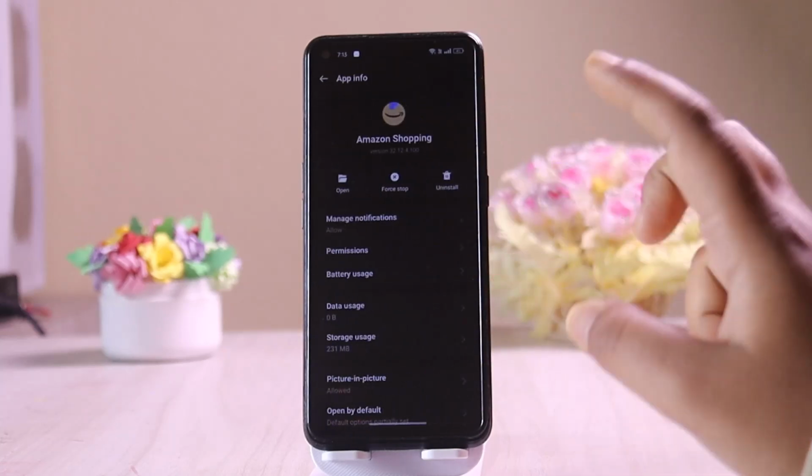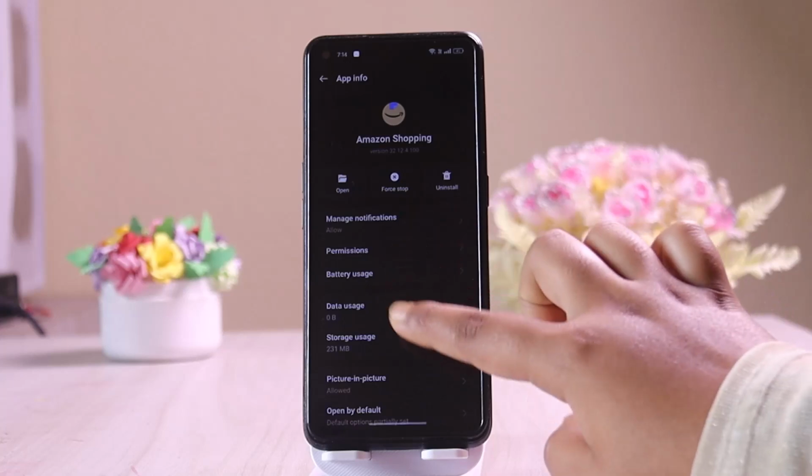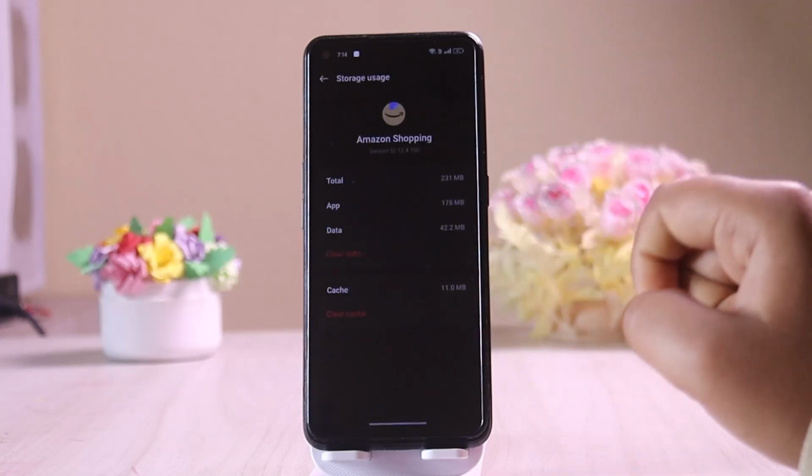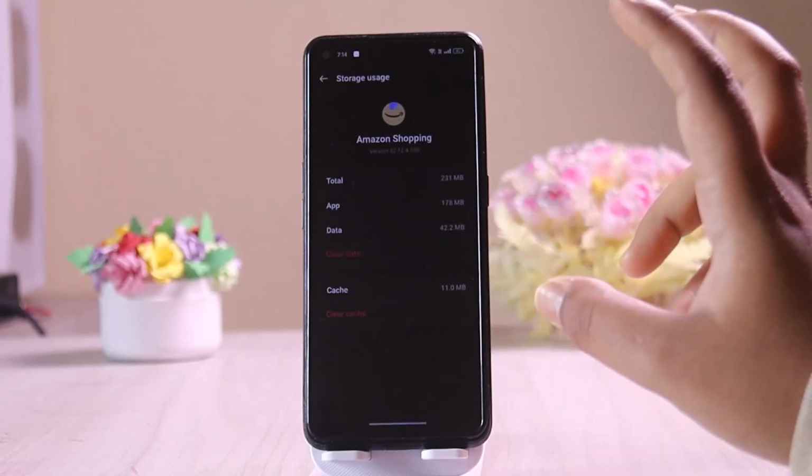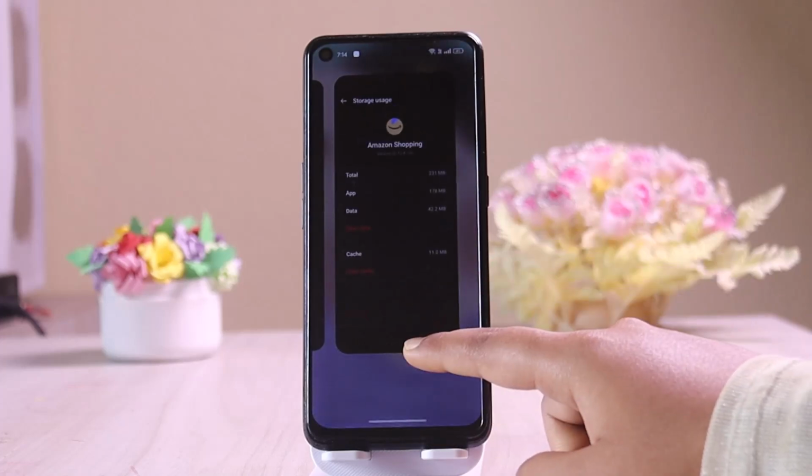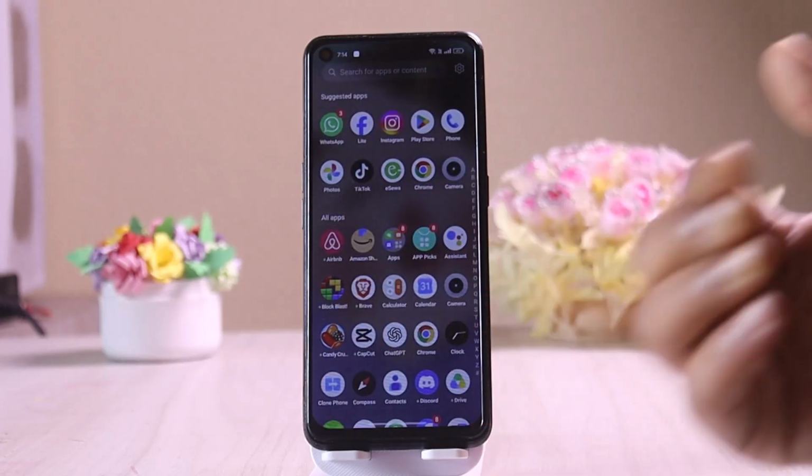After you tap on the AT&T app, you will see storage usage. Tap on storage usage. After you tap on storage usage, what you can do is tap on clear cache. After you tap on clear cache, what you can do next is update the app.